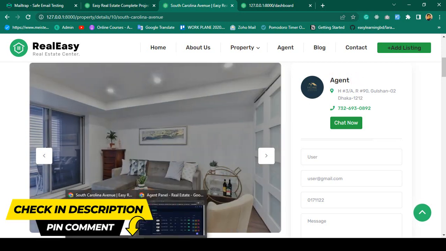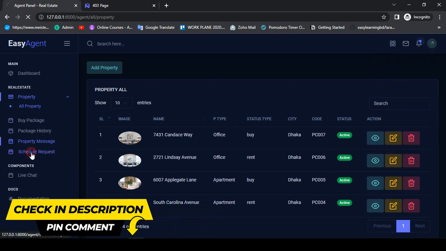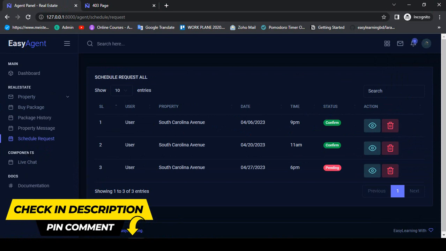If you now go to our agent, here I have already logged in with this agent. You can see our agent, and this agent will get the schedule request. If you go to the schedule request, now you can see it successfully arrived from a user, with our property name, and the date and time are visible as 4:27 and 6 p.m. And you can see by default it will be pending. And also the user will get notified.